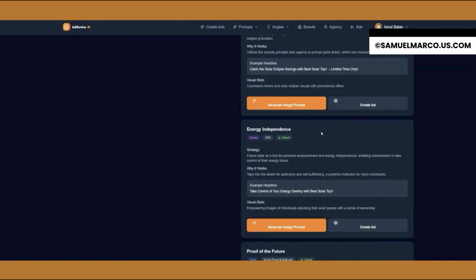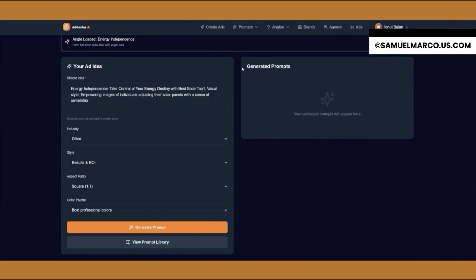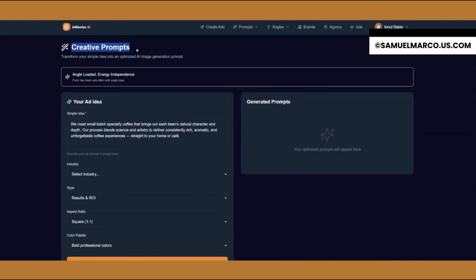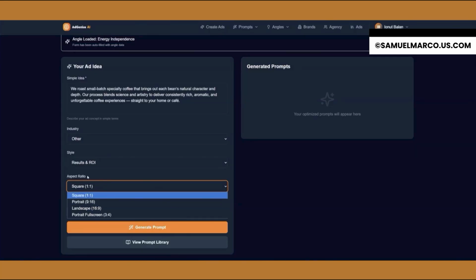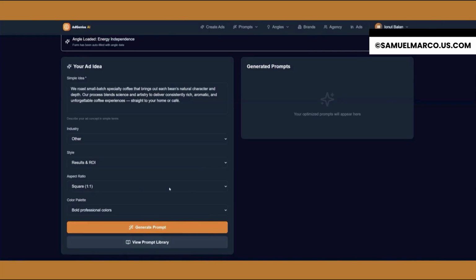I will simply click here on generate image prompt and we will move automatically to the next menu to create and save the prompts. Generate image prompt and boom, I already got to the prompt, angle loaded, energy independence. This has been auto-filled with angle data. Industry, I will select other, style already selected by the angles generated. Aspect ratio, I have a bunch of aspect ratios to choose from. I will stick with square. And I can click on generate prompt.